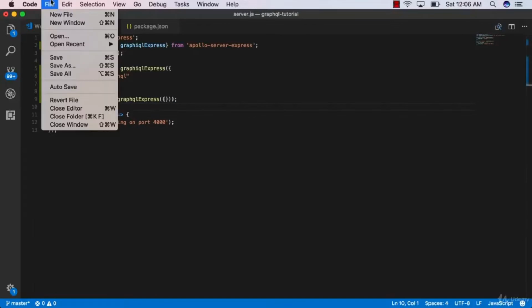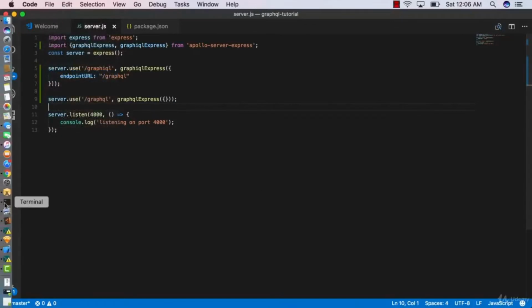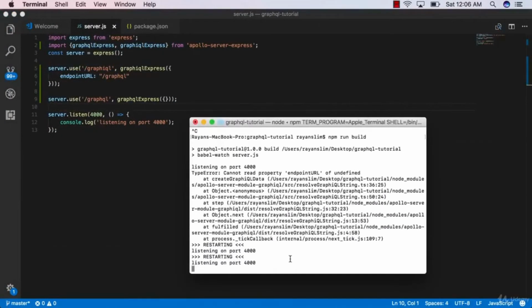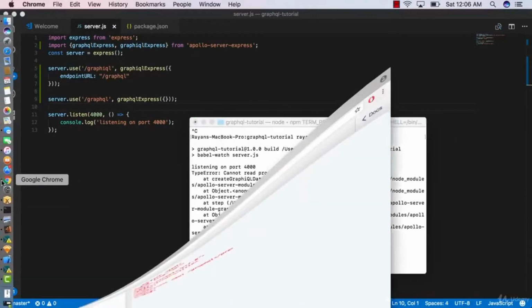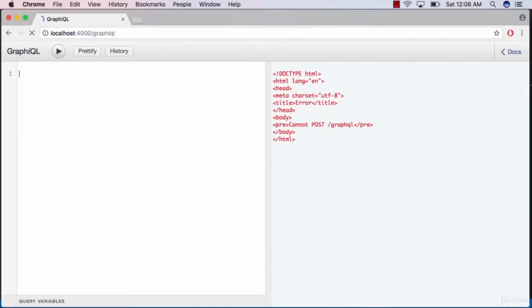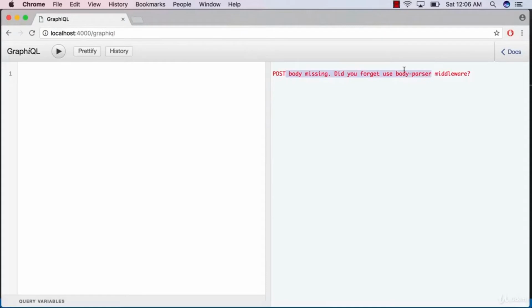So let's rerun the server to see what happens. File, save all. Our Babel watch should rerun our server. It just did. If I go to Google Chrome, try this again, and we get an error: did you forget to use body parser middleware? So body parser is middleware that can be used to parse JSON.